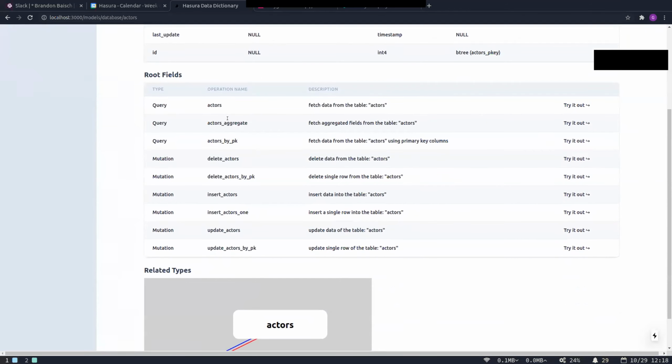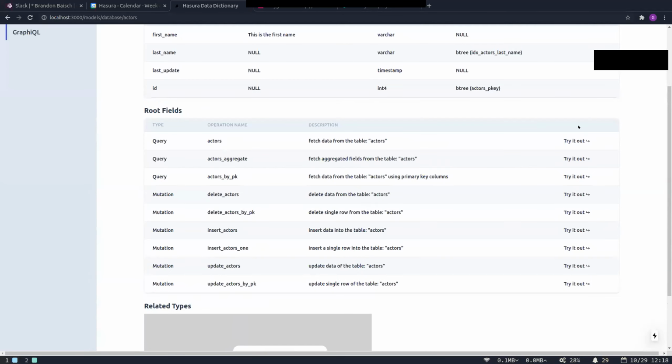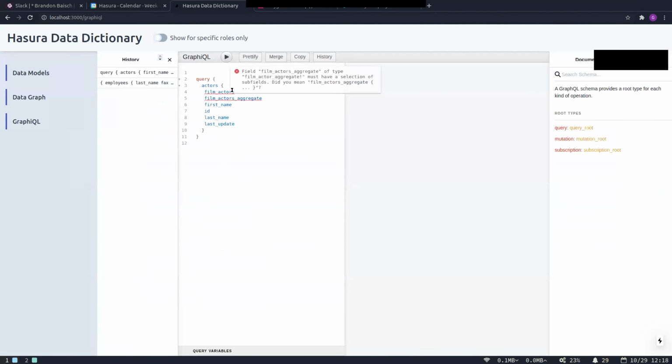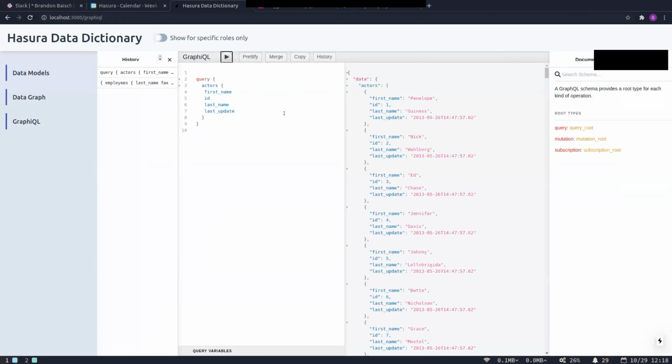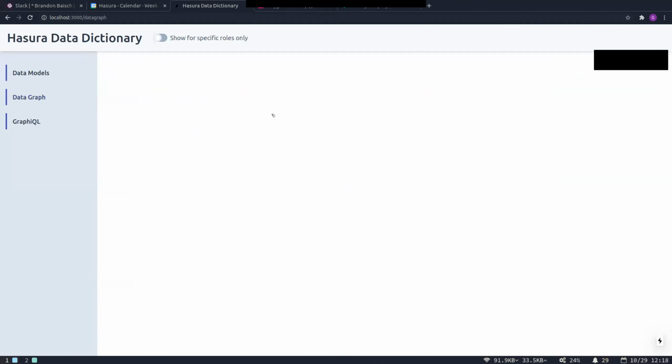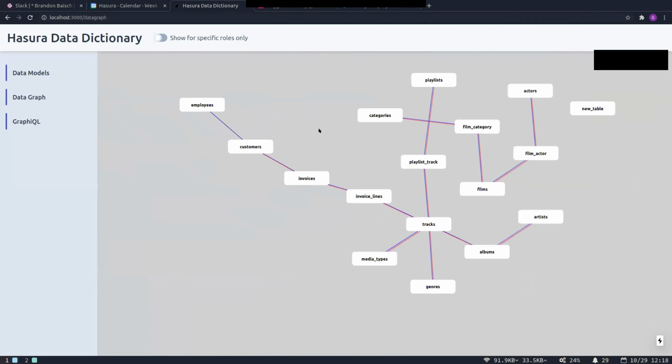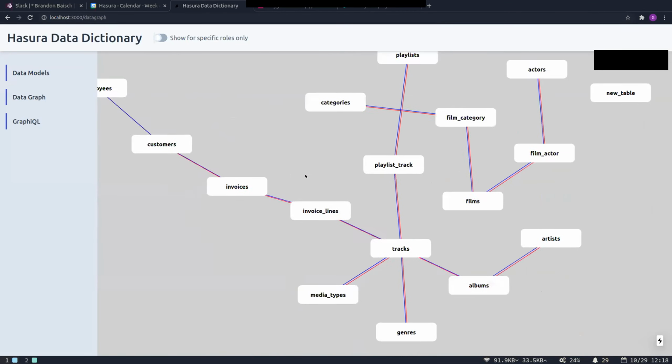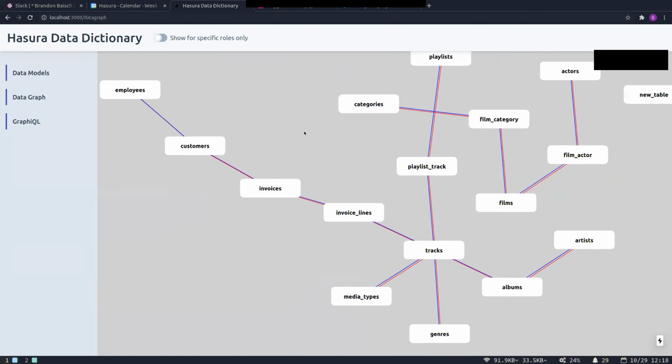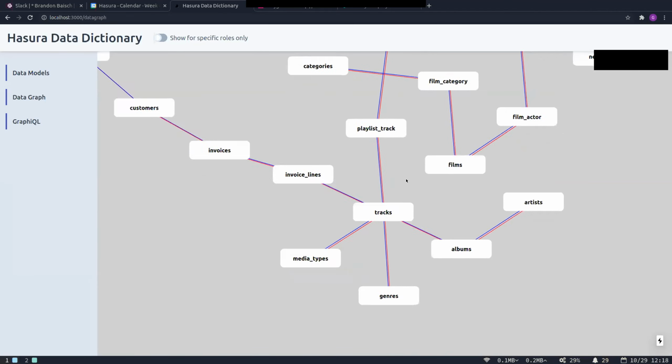So let's say, okay, well, I want to know what information do I get back when I query this, and what does that query look like? So you can click try it out here, and it'll pre-fill this. Obviously, more work needs to be done, but let's assume we remove those fields. Then you get it here. This tab, this data graph, is a sort of ERD view of all your data models and the ways that they're connected. Again, not a final UI.